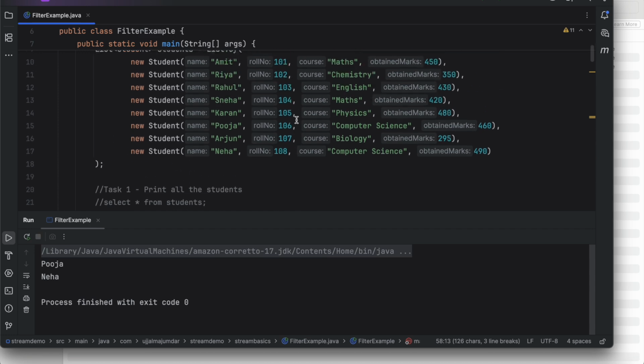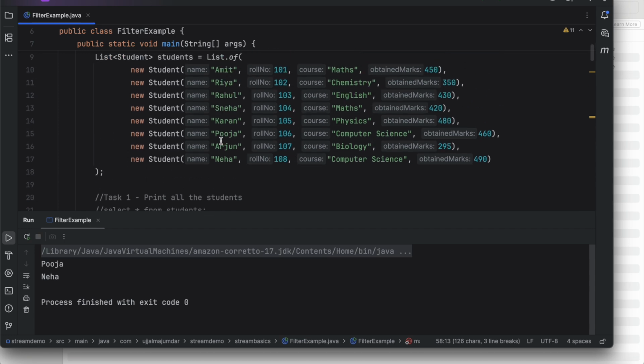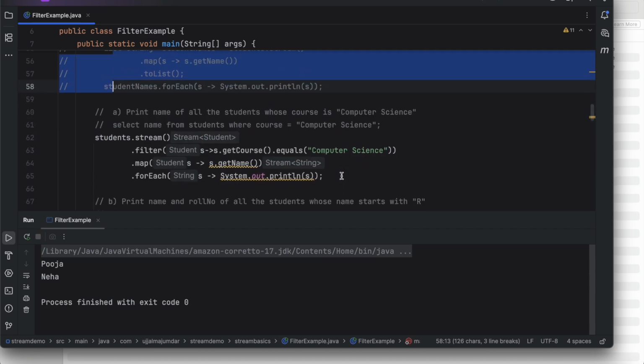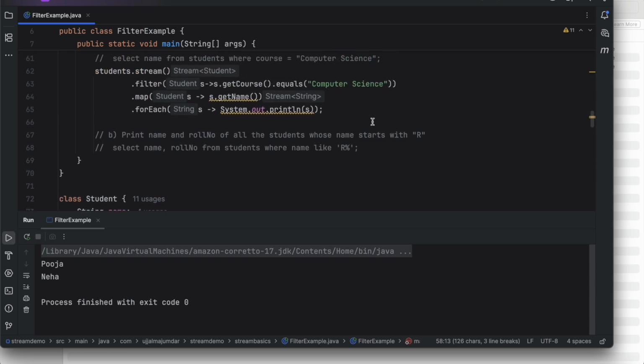Let us see the data. Pooja, Neha. Perfect. Perfectly worked. Okay. Let us go further. Let us go through one more example. Print name and roll number of all the students whose name starts with R. So now it's going to be challenging.